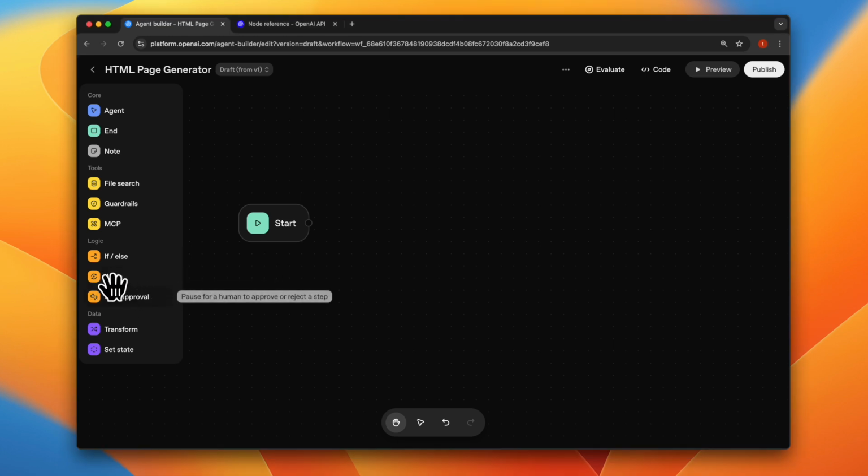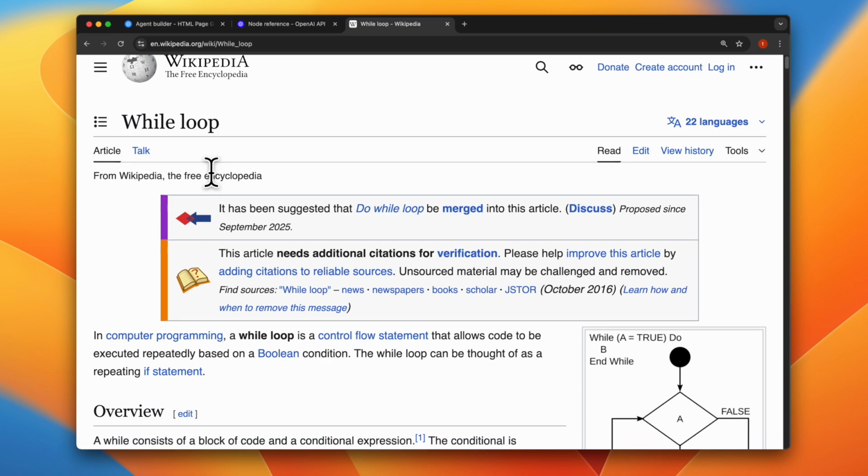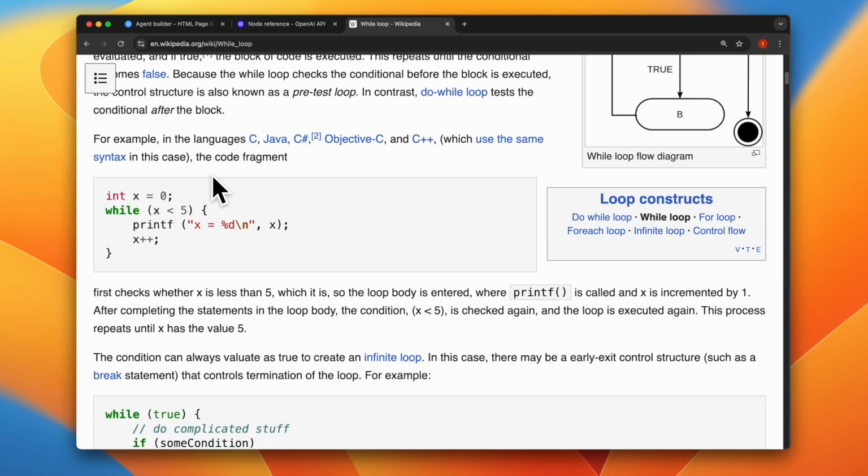Before we start, let's look at what a while loop is and what the different elements of a while loop are that we need to be aware of before we can build this. For this, I'm going to head to the Wikipedia page for the while loop. Let's scroll down to a code snippet and look at this to understand the various elements.